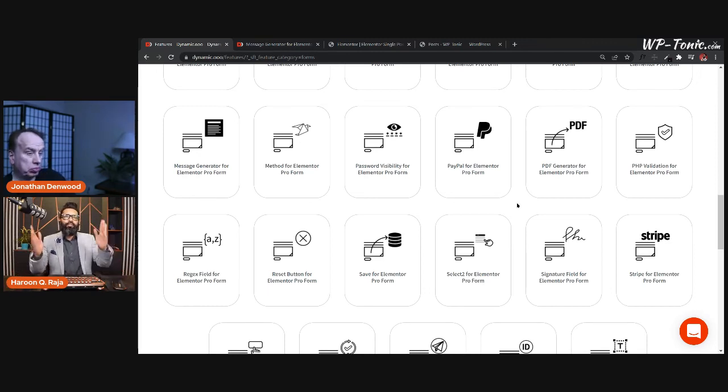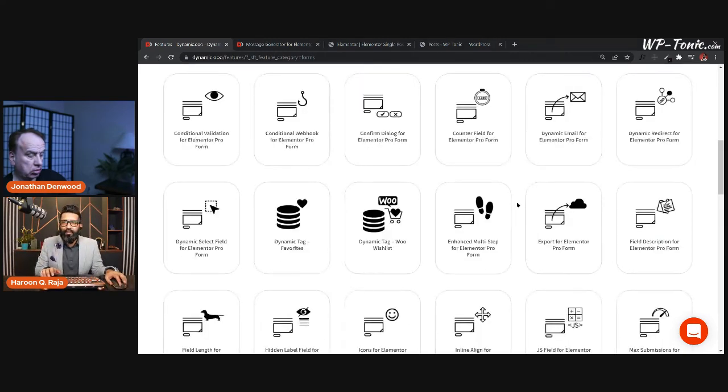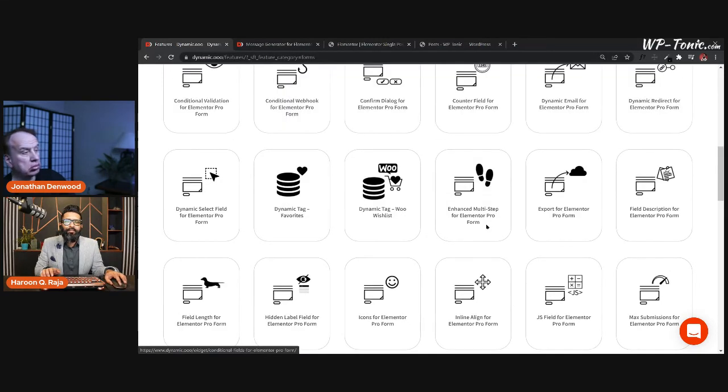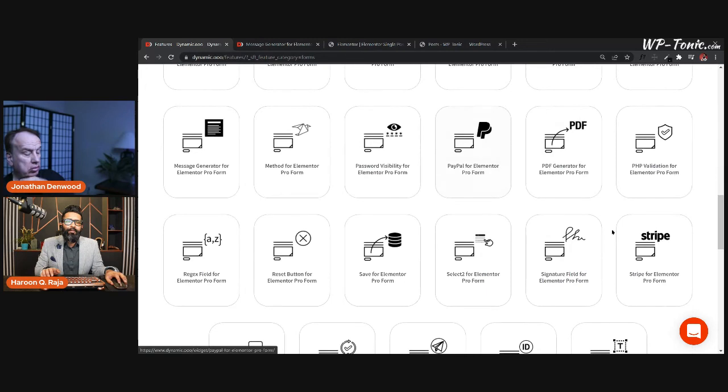Let's say you've got a full quotation form, and when they've filled in the entire form, a quote is generated using this amount field of this add-on, and then they get an option to pay via PayPal or Stripe right away, rather than just submitting data and then having you get back to them for the payment details. Why not just get their payment right away?